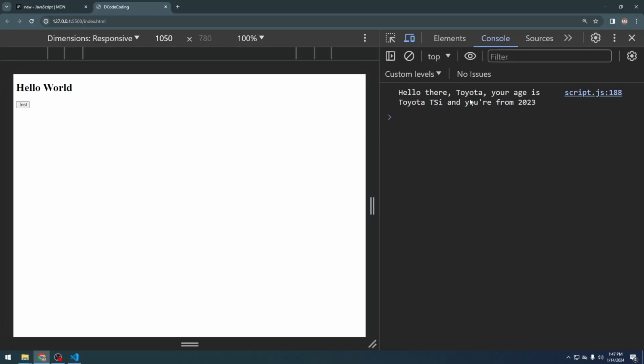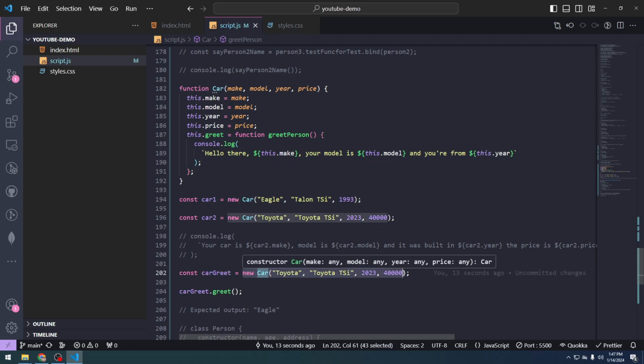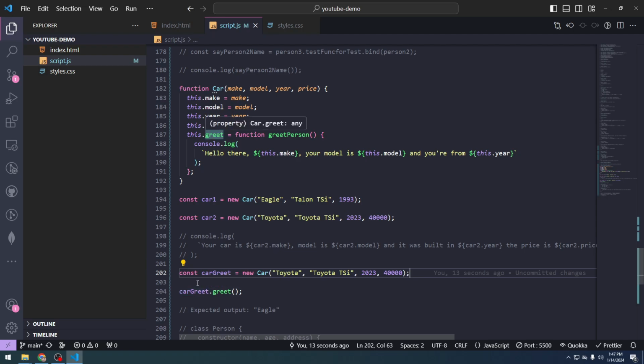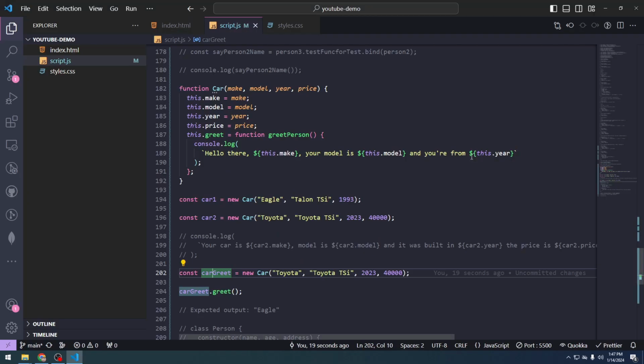Hello there, Toyota. Your model is, and you're from, okay, yeah, this works. So basically what happened here is we have added this function to this.greet, and then we can just assign this whole new object to car greet, and then we can just call this function from here, because it has now been assigned to this car greet. And now we can just call this function car.greet, and this function would do a console log of hello there, Toyota, your model is Toyota TSI, and you're from 2023.